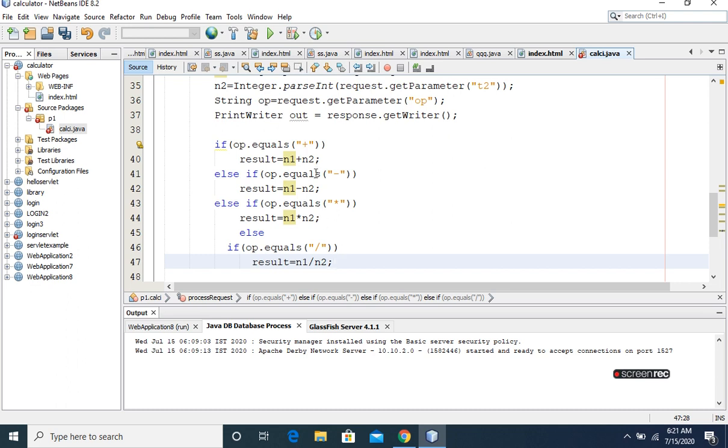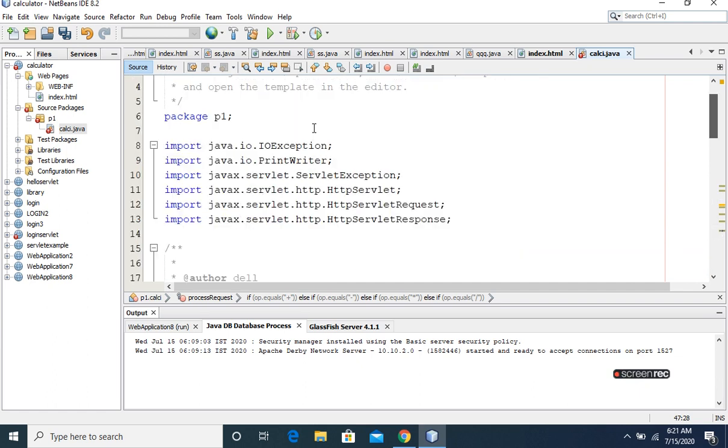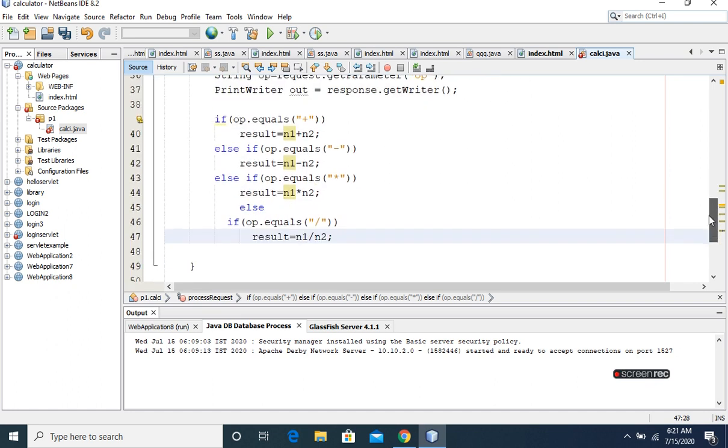So this is the basic operation which we will be performing on the two variables. If the operation is equals to plus, we will add the numbers. If the operation is equals to minus, we will perform the subtraction of the numbers. If the operation is equals to multiplication, we will perform the product of both the numbers. Else if operation.equals division, we will perform the division. Now we want to print these results.